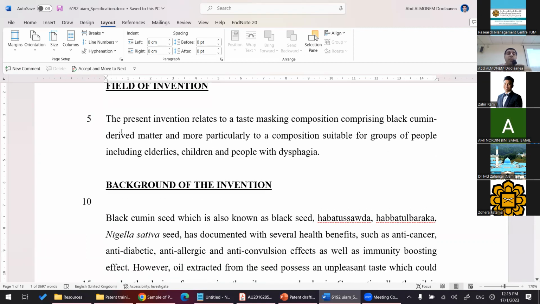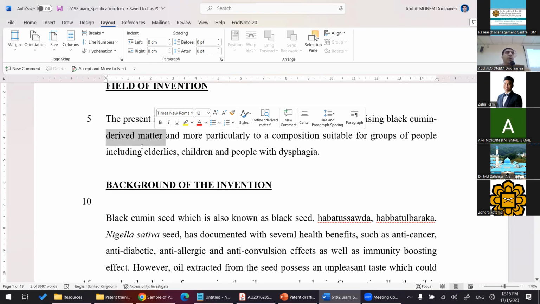So you can see black cumin, we said derived matter. We don't mention exactly that it's oil, because actually it was oil, but to expand it, we make it any derived matter from black seed. Can be black seed oil, can be black seed extract, can be black seed powder. So we expanded our invention.